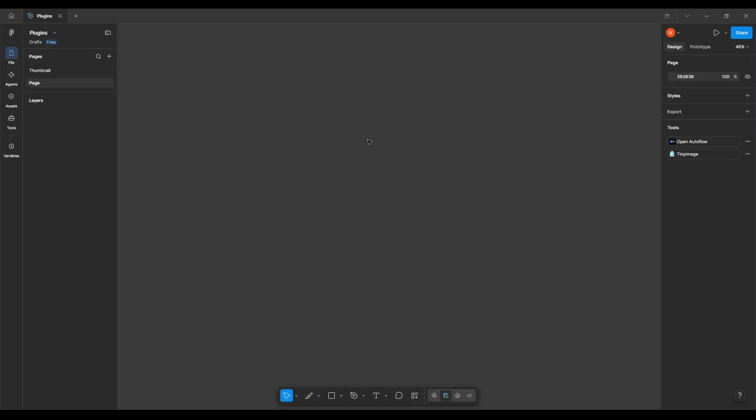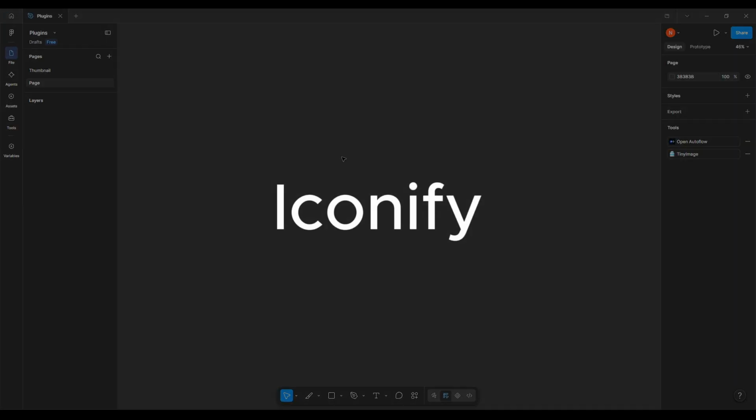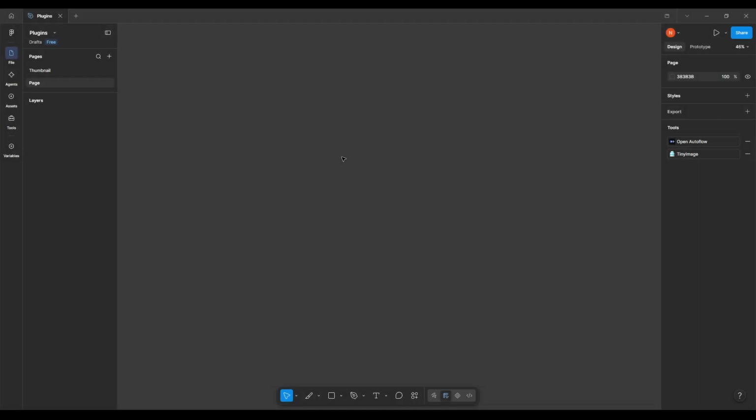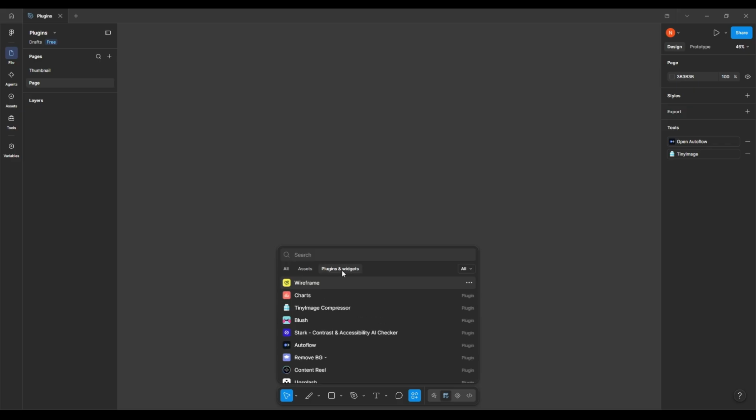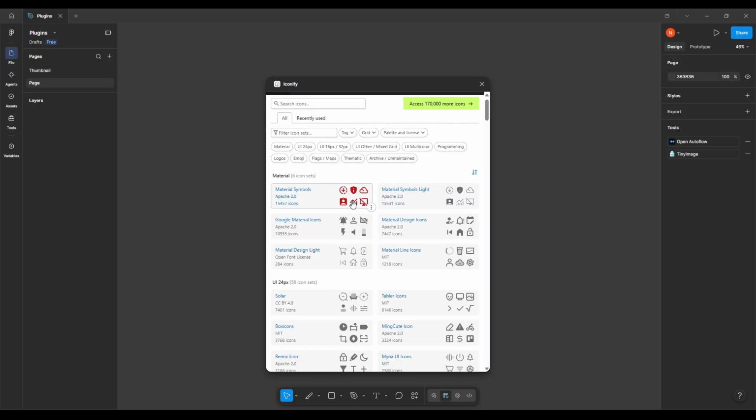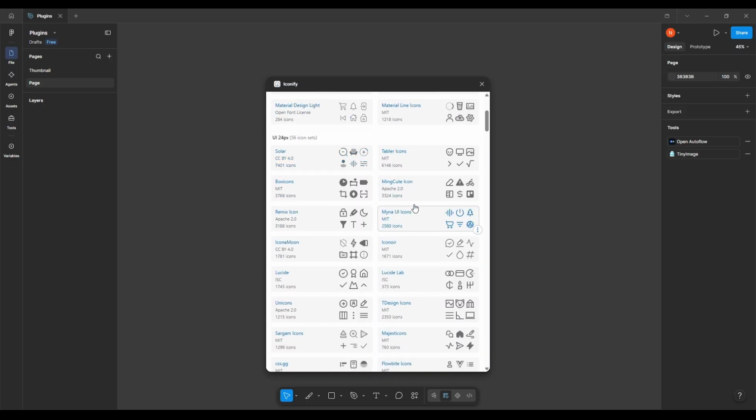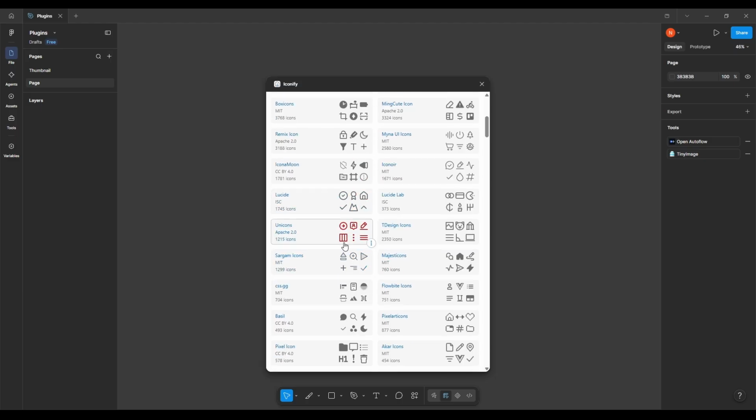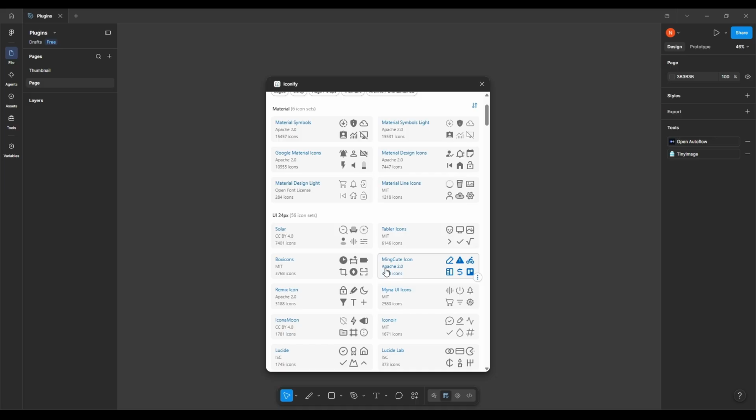Let's get into it. Alright, so for our first plugin, we're going to learn about Iconify. Now if we do Control /, which is a shortcut that we learned in our last video to be able to open our quick menu, go to Plugins and Widgets, and then type in Iconify. This allows you to use a lot of different icons right built into Figma itself. All of them are right here already. It gives you access to over 150,000 icons from 100 plus different libraries.